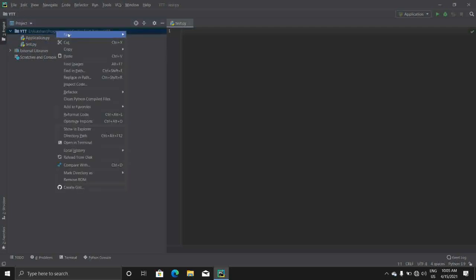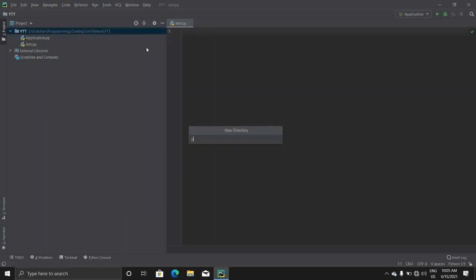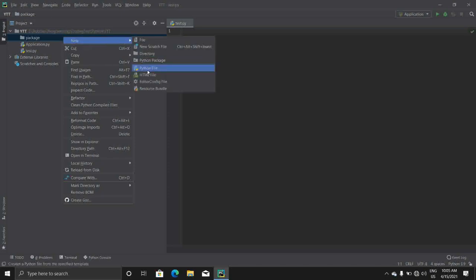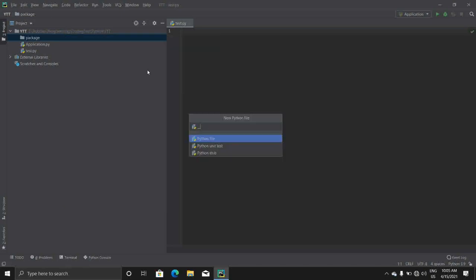Right click on your project folder and go to new and create a new directory. I name it package. Now, all we have to do is create a Python module called double underscores, put init, and put double underscores, and put .py. No, you don't need to add .py in PyCharm.